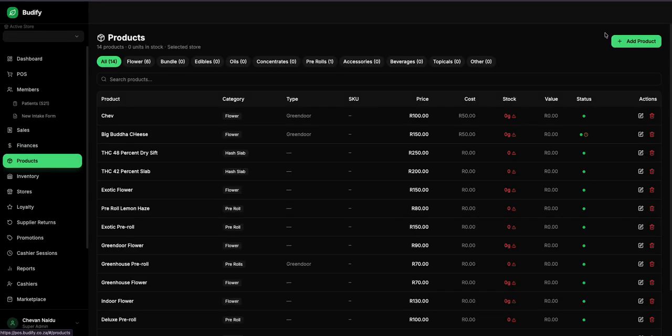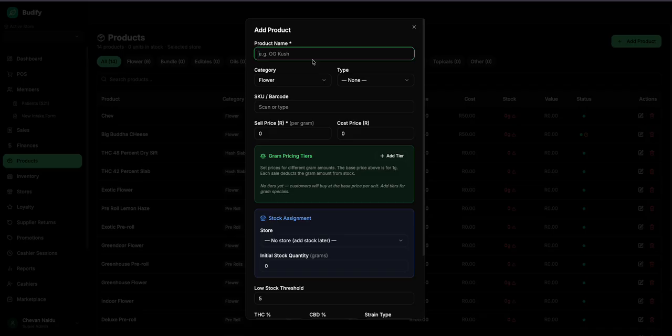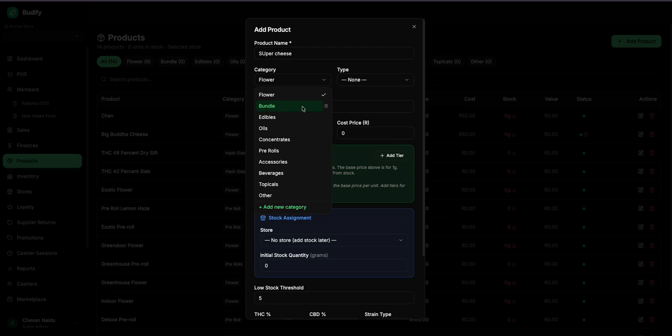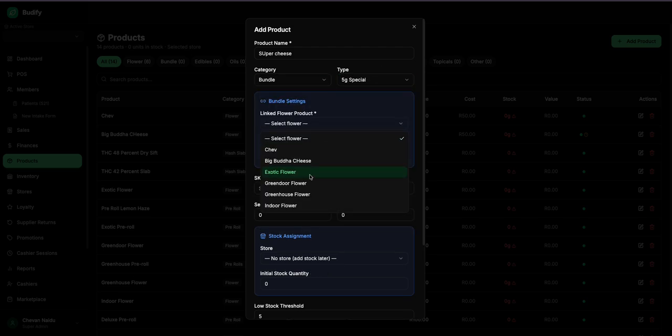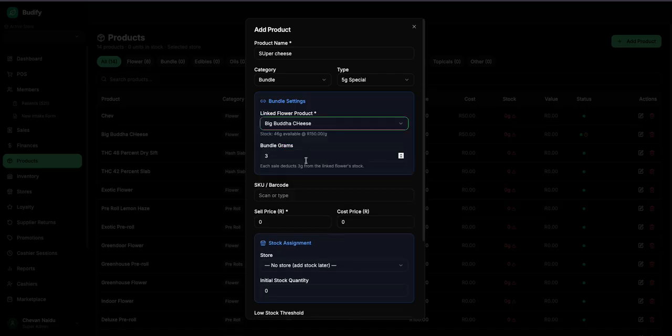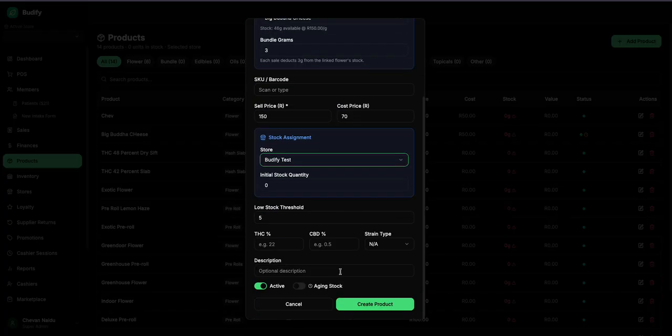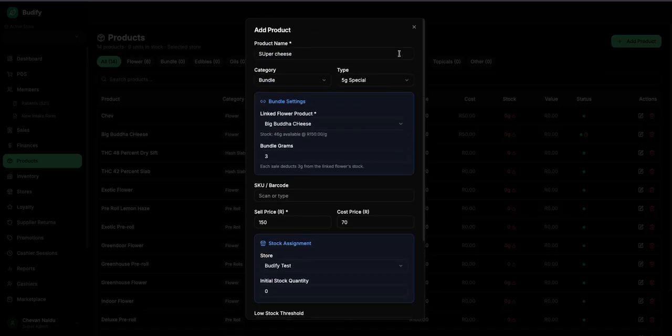So there's your products. You can add your products. Let's call this super cheese. It's a bundle, right? Now bundle means you're running a 5 gram special. Let's say it is a Big Buddha cheese and 3 grams. Selling price is 150. Cost price is 70, and you can add it to that store, and you can say it's a sativa and THC or CBD content if you do have that information, and of course it creates the product from there as well.